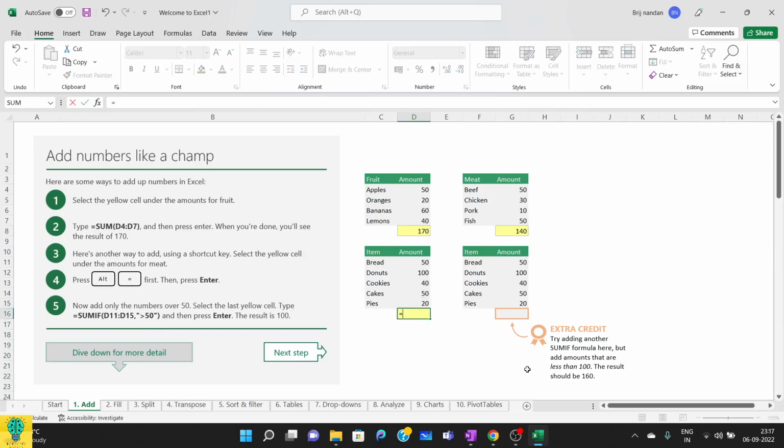So I'll type sum, parenthesis, D11. If you want to type D11, you can type, otherwise you can click the cell from where you want to add. Then colon, up to where you want to go. As soon as you select the last cell, it is D15. Now comma, so it is asking what condition I want to enter. Sorry, here I have written SUM only, I have to write SUMIF.